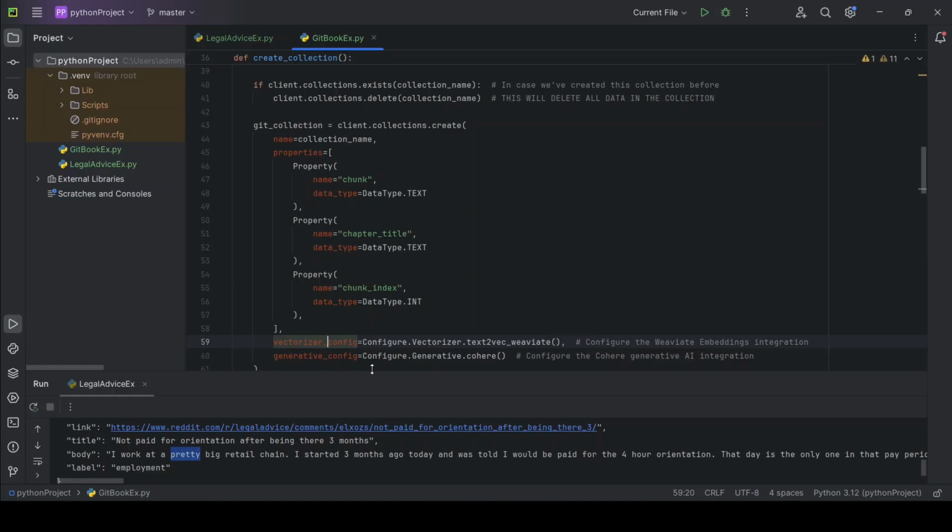For generative config, I have used Cohere. Integrating Cohere's generative module enables your Weaviate collection to perform RAG. In this setup, Weaviate retrieves relevant documents based on a query and then uses Cohere's language models to generate coherent and contextually relevant responses.